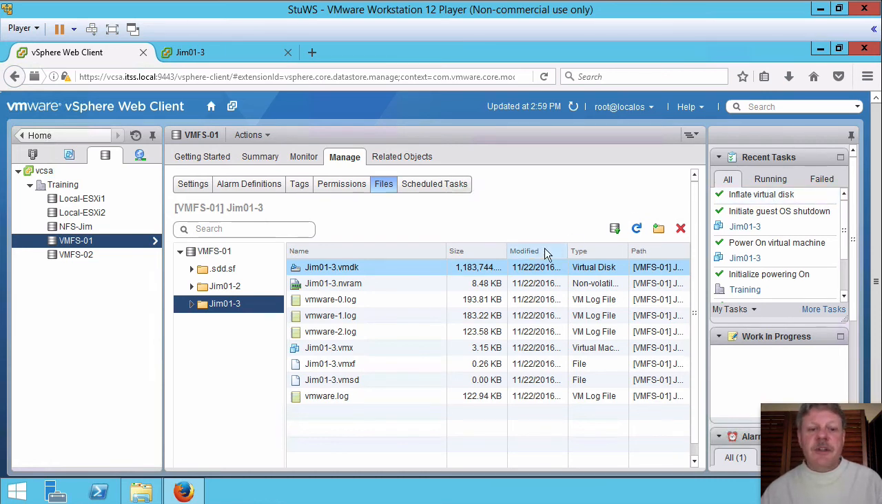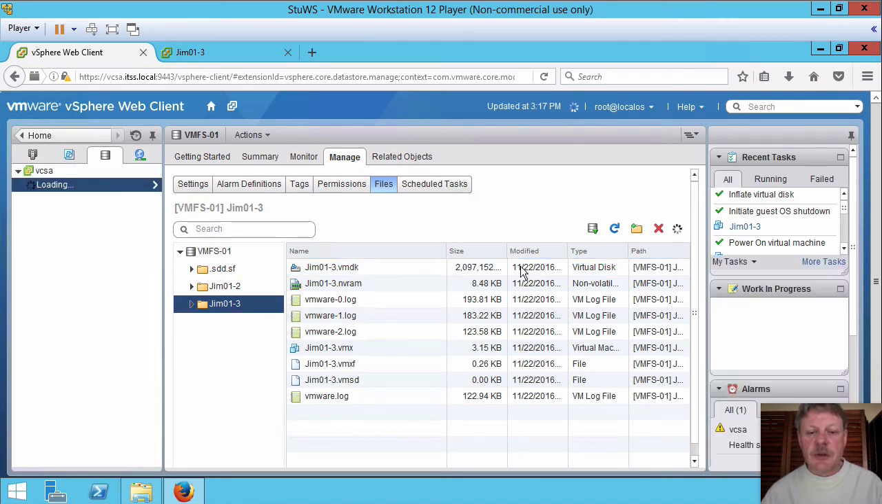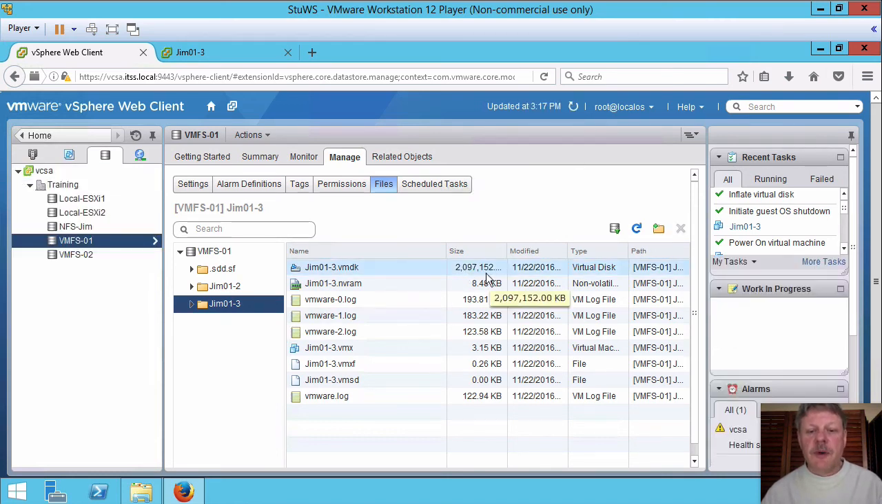Okay, our task is finished. The inflation's done. I'm just going to do a quick refresh here, and what we should see is the size is going to change from around 1.2 gigabytes to basically 2 gigabytes in size. So that's all there is to that.